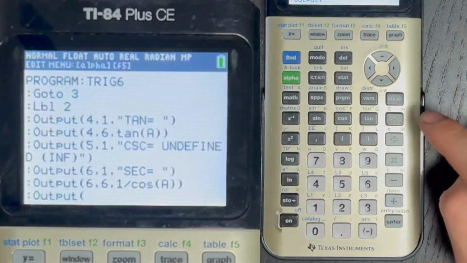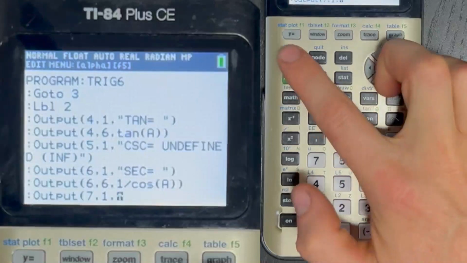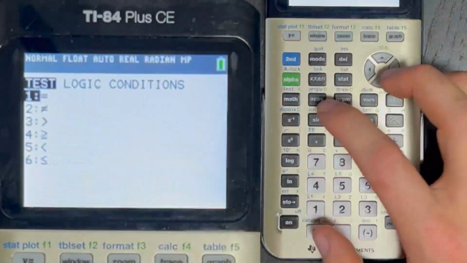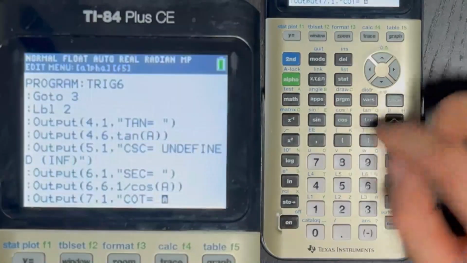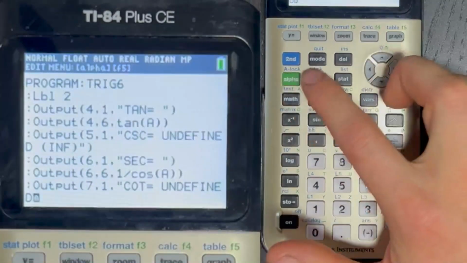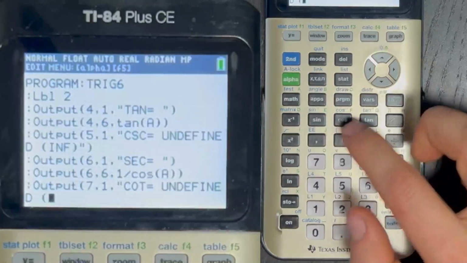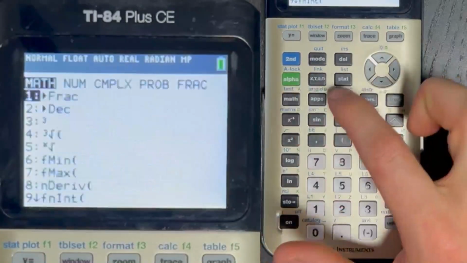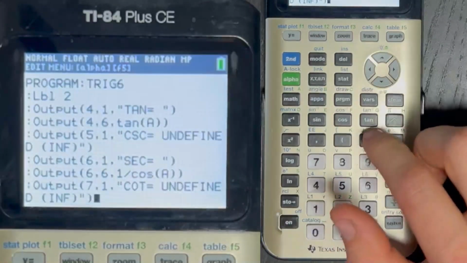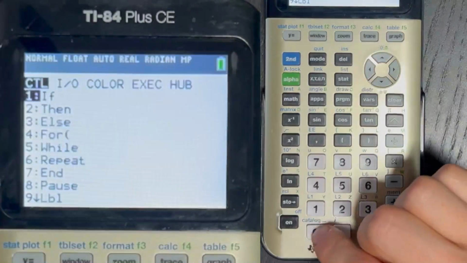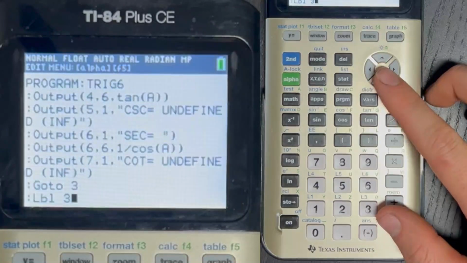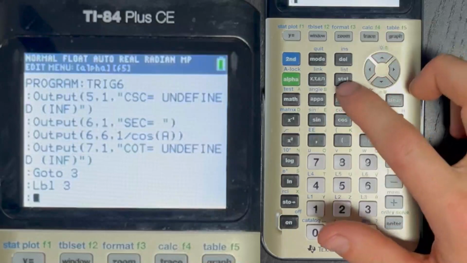Output for the last time, 7, comma, 1, comma, and then alpha lock, COT equals alpha lock again, undefined, alpha space and sees alpha I alpha N alpha F, close parentheses, close quotes, and close parentheses, enter, program, 0 for go to, 3, and then program 9, 3, enter.